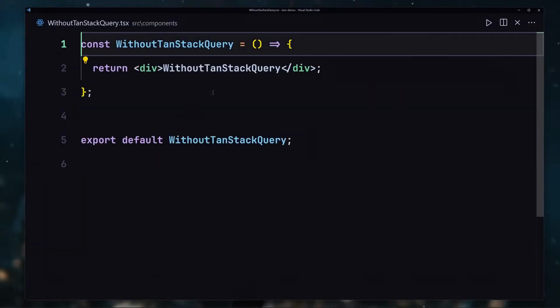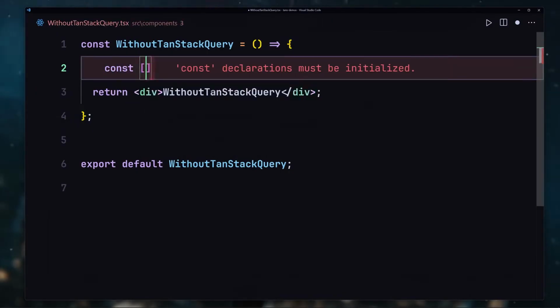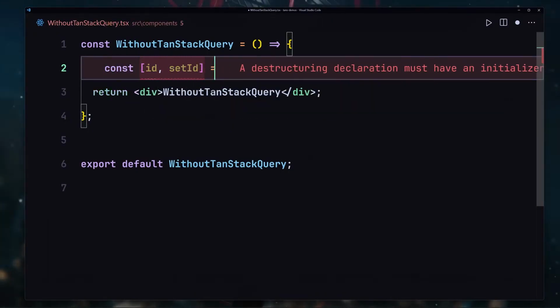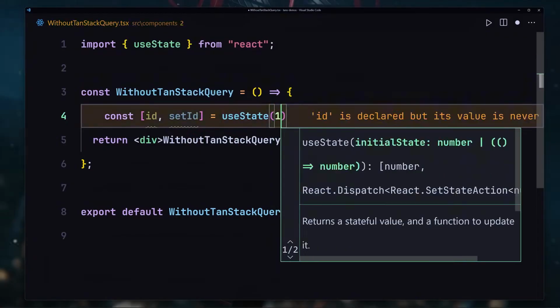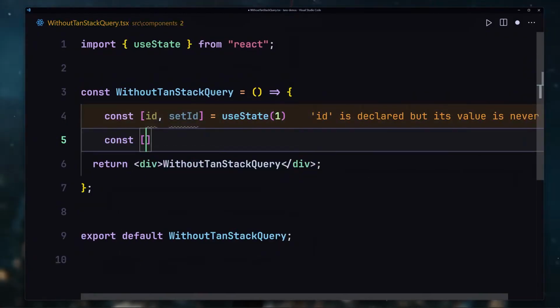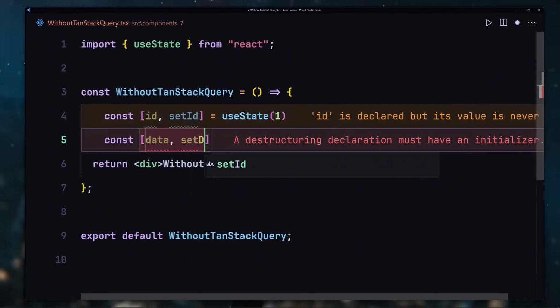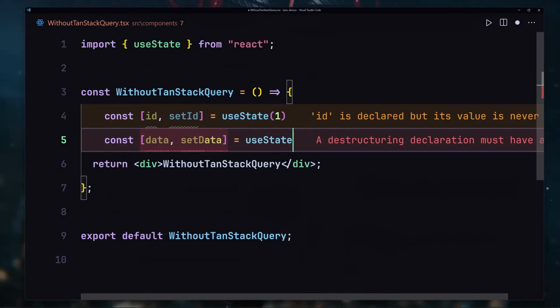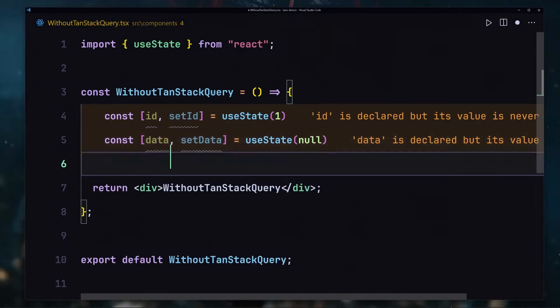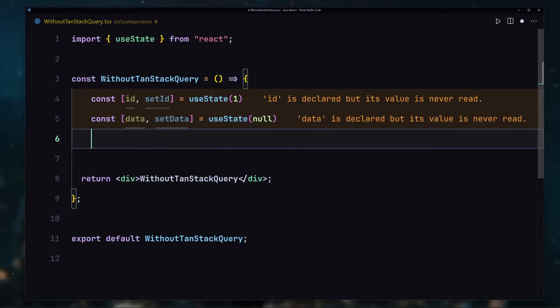So the first thing that I want to do is define my states. I'm going to define a state for the id, and set id is going to be equal to useState, and the initial value will be set to 1. Now I'm going to create a state for the data, and set data is going to be equal to useState, and the initial value will be set to null. Yeah, definitely you can provide your TypeScript and all of that stuff, but I'm not going to.